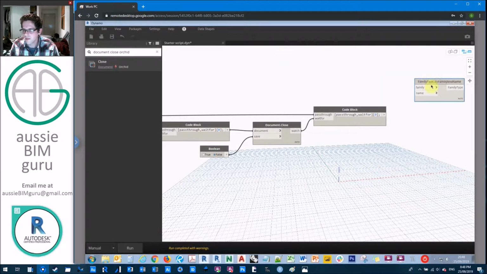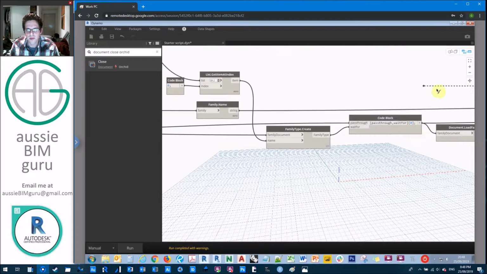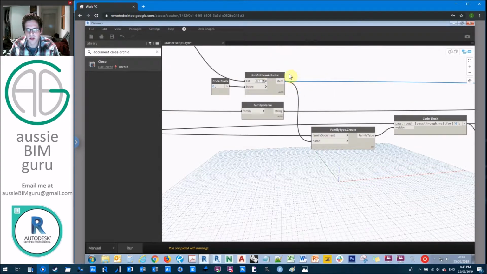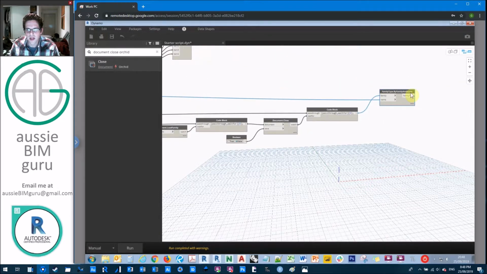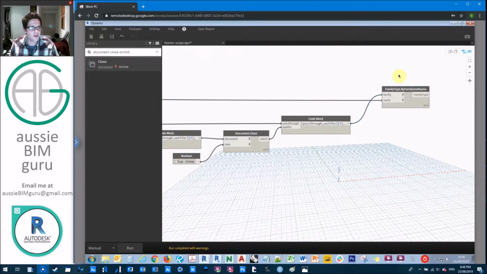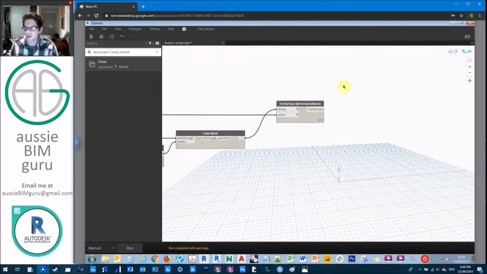Okay, so from this family that we're passing through, we need to get all of our types we've just created. So we're going to go back and get our family type names. I found that this will actually obtain the types once they've been created. So it's a little bit complicated. Essentially we need to add our existing types to the front of this list as well.